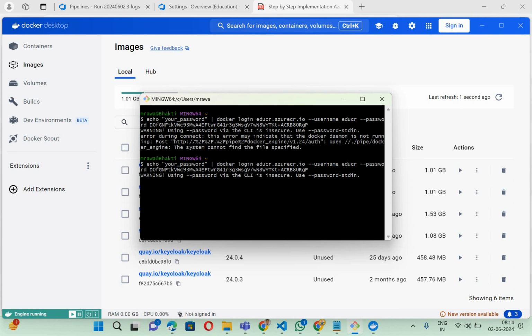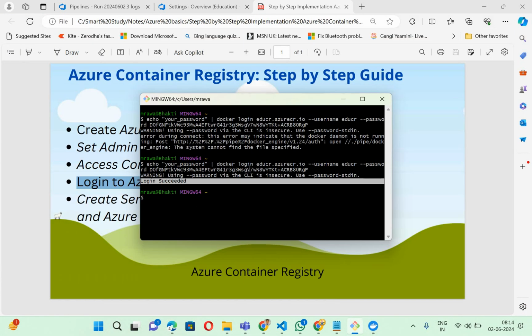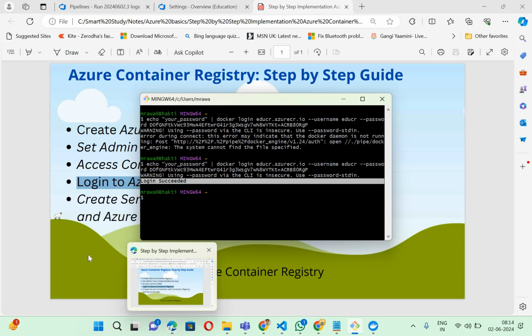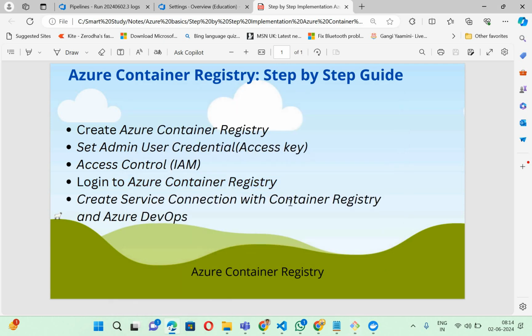Let us click here. Look at here, this succeeded. Login is done. So in this way you can log in. Now you can perform pull, push, all the operations with this container registry. So this is the way to log in to a container registry, using Docker login. Now the next and last step is to create a service connection with the container registry.